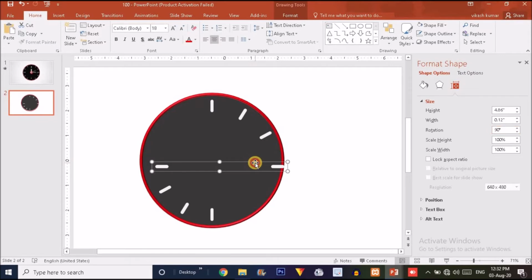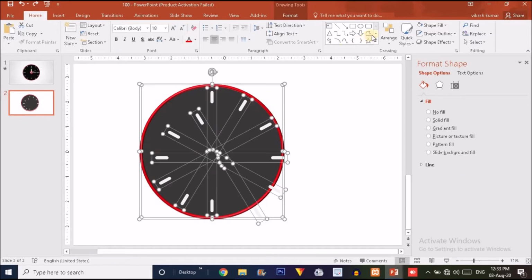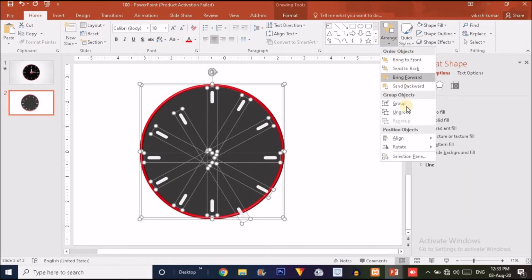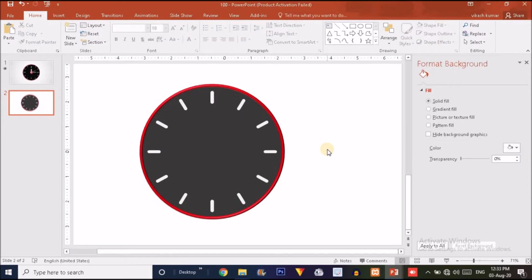Now again press Ctrl D with 120. Now again press Ctrl D to duplicate it and 150. Now what we'll do, we'll press Ctrl A to select all these items and click on arrange option. Here you will find align option. Just click on align center and again click on align option and choose align middle. That's it. So this is what we have created here.